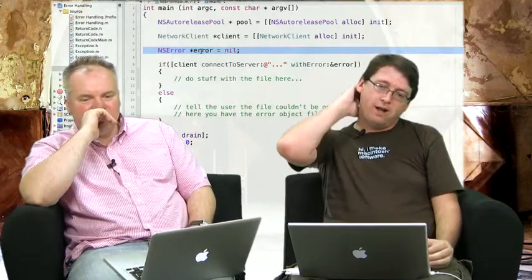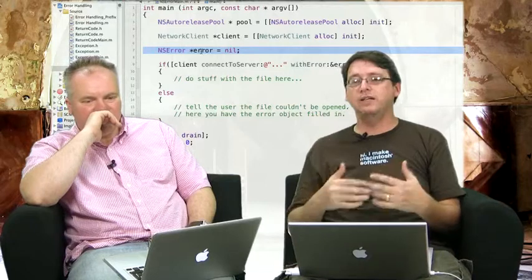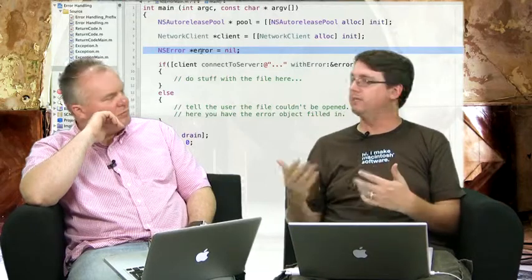Some people would say just don't do it, because there's no way that you should be checking NSError unless an error occurs. You shouldn't be sending any messages to NSError unless an error occurs. But I like to set it to nil anyway, because I like to be in the habit of setting objects to nil. So here I go ahead and I create this NSError object, and I'm setting it to nil.